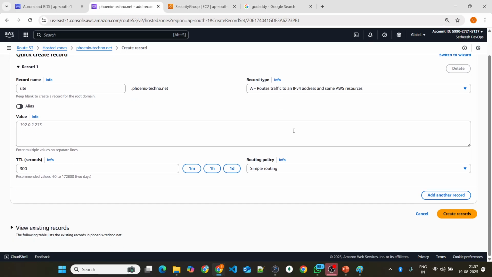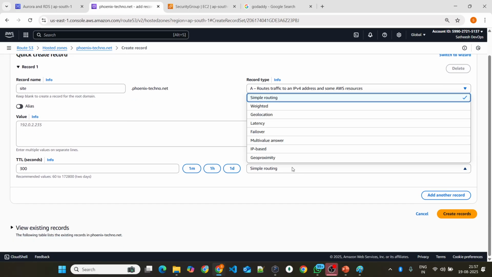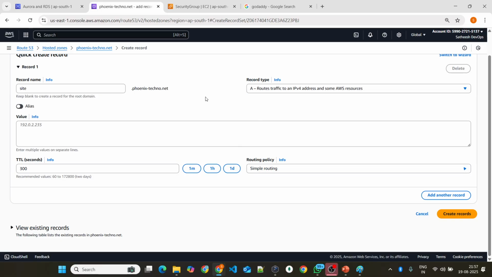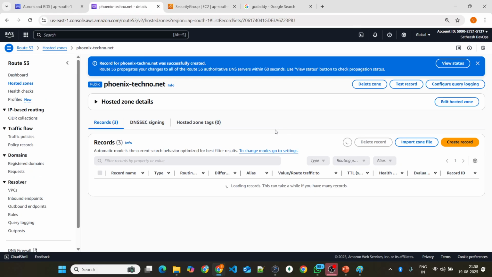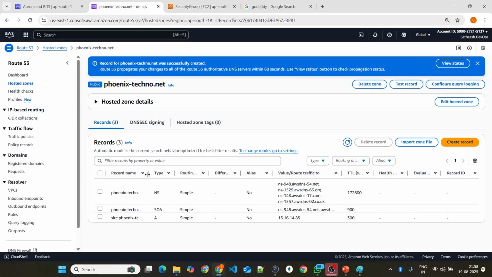And then you see something called routing policy, right? So this simple routing policy, let me try to add some records and then show you. Consider for this site.phoenixtechno.com, I add something random like 15.16.14.85. I'm just putting it randomly, and then it's a simple routing policy, and I put it as an A record. An A record maps to IPv4, and then I create the record. It will create, but even if it is created, I haven't hosted this domain, so it will not work.